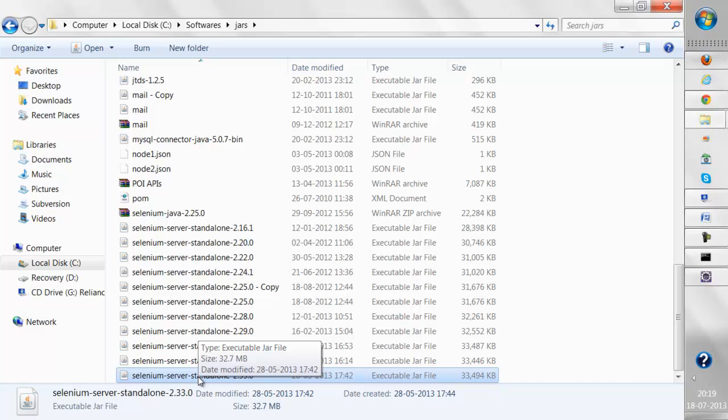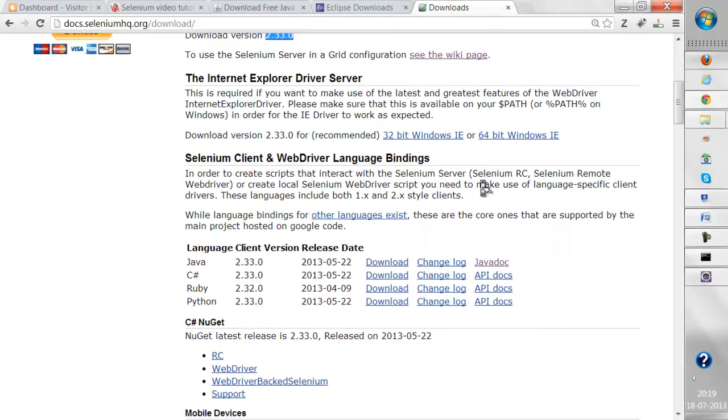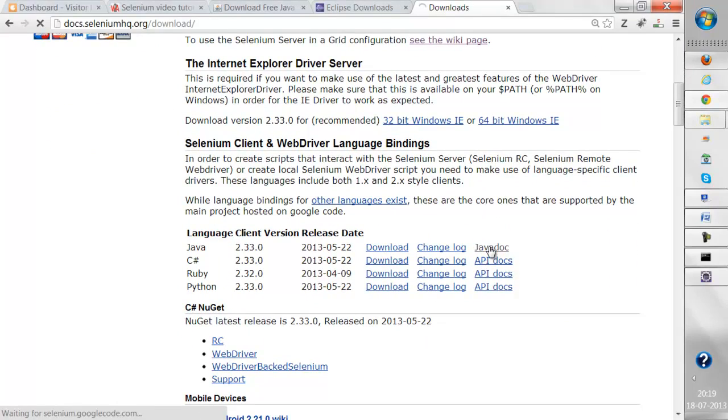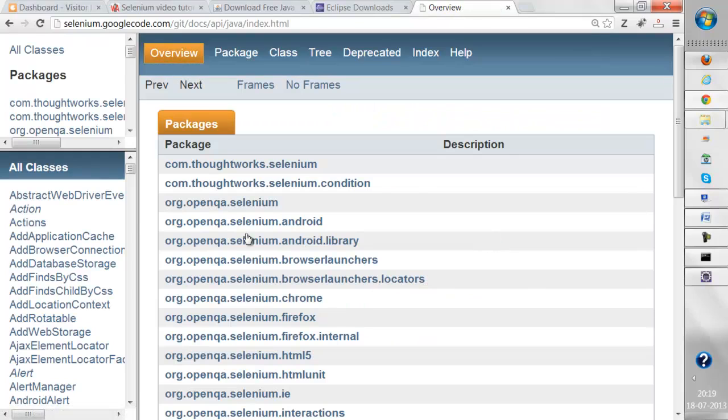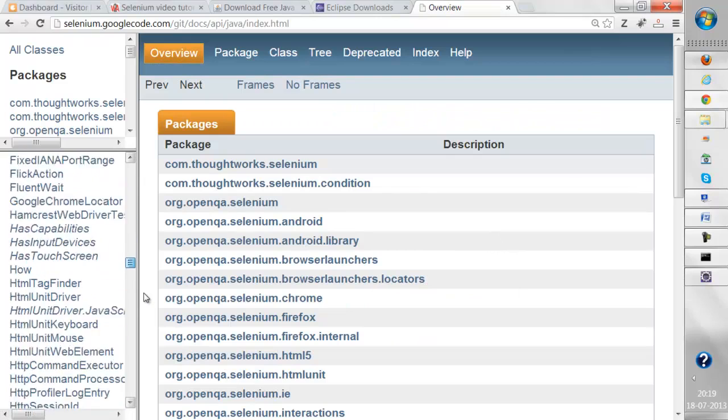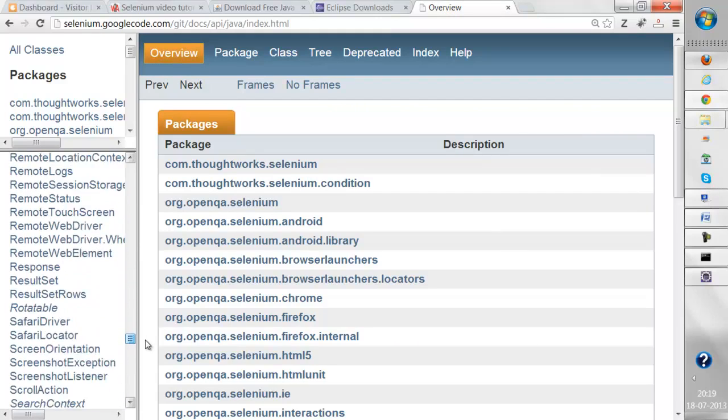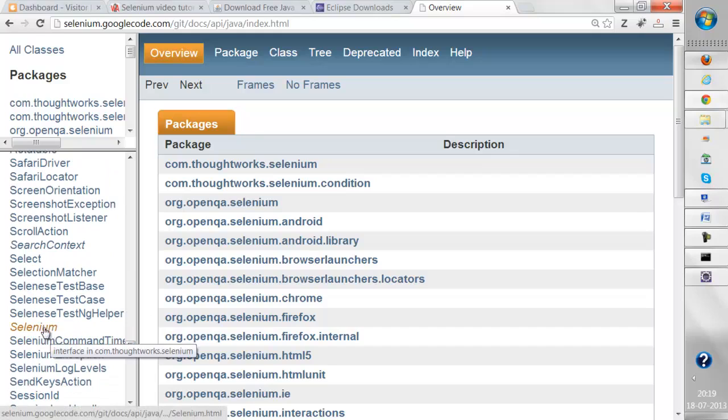This file contains all the classes and methods that are implemented in the Selenium API. So if you want to take a look at what all methods are implemented inside this, you can go to the Java doc associated over here. You click on this Java doc and search for the interface Selenium. So this is interface Selenium. Interface is always in italic and the rest are the classes.